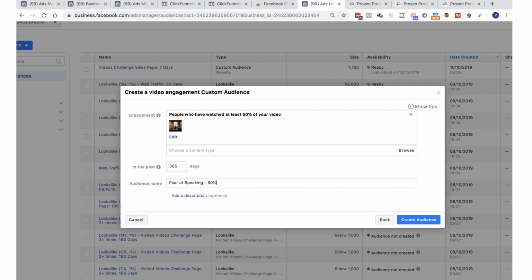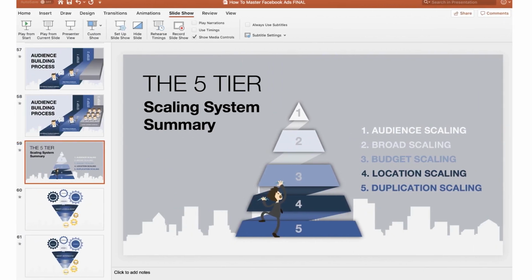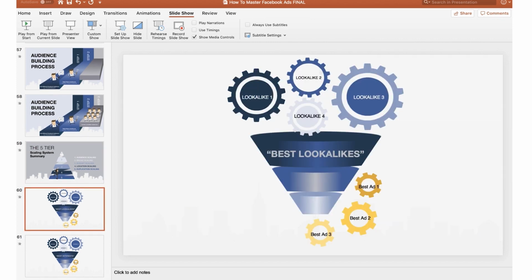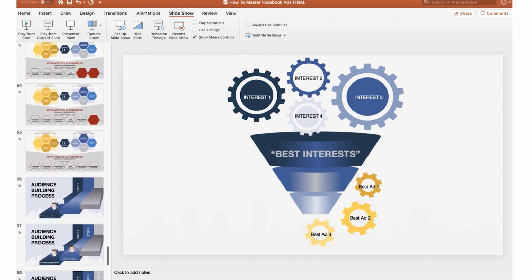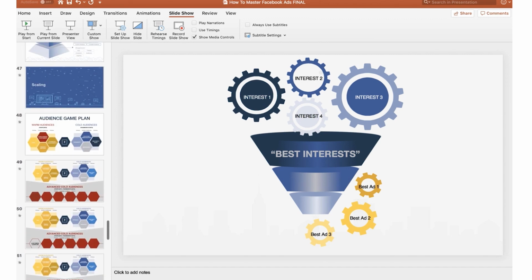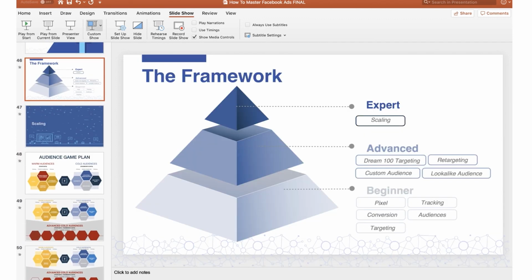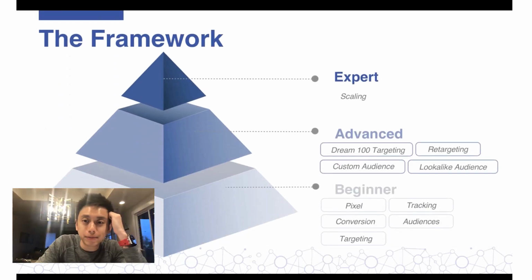So now this is how I can create custom audiences for people who have watched my stuff. So this is how you scale. You scale by doing all these different steps strategically, by creating more lookalike audiences, by having more interests, and yeah, this is the big picture.